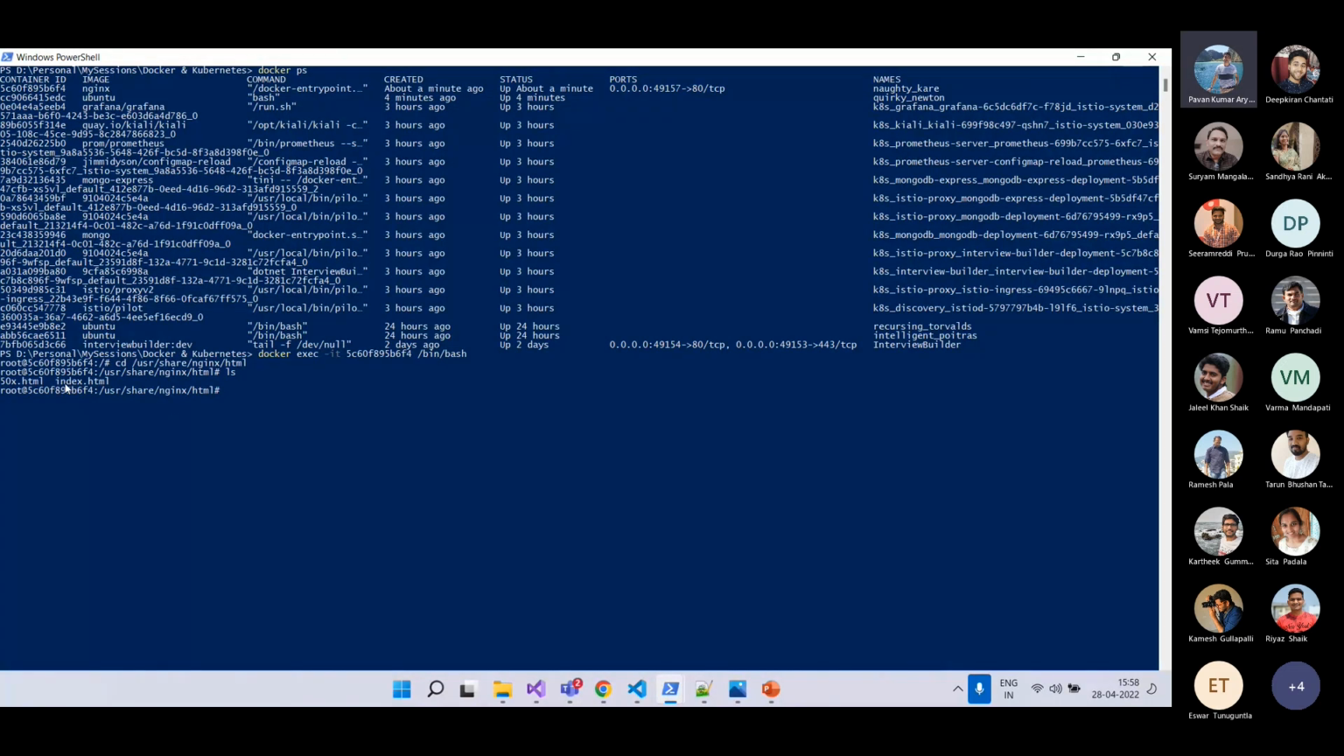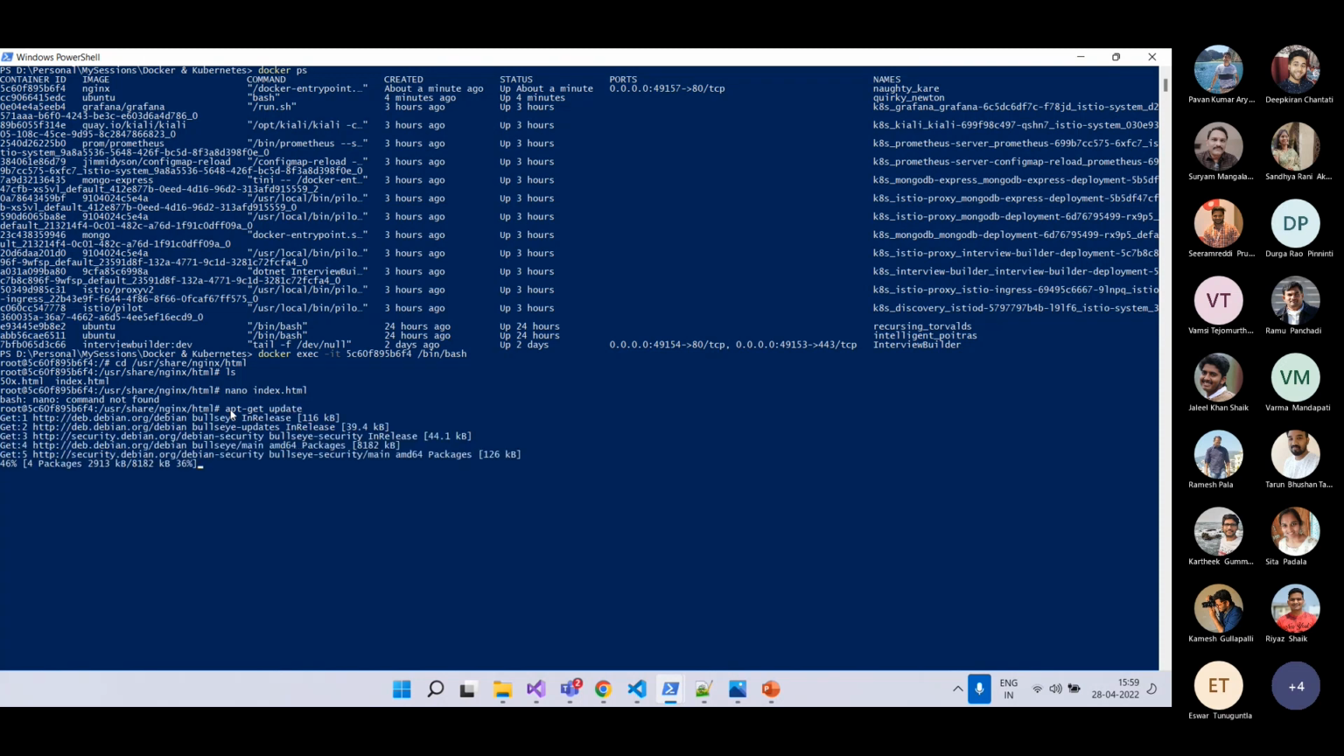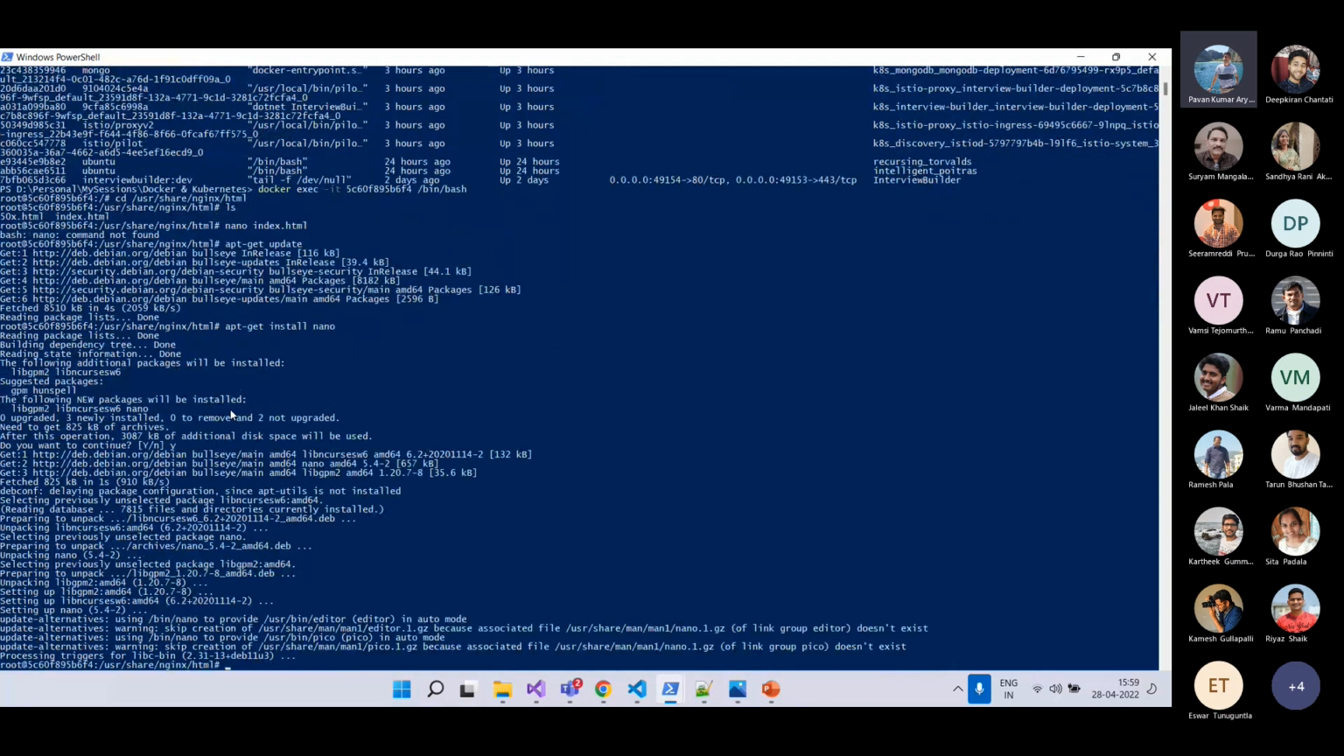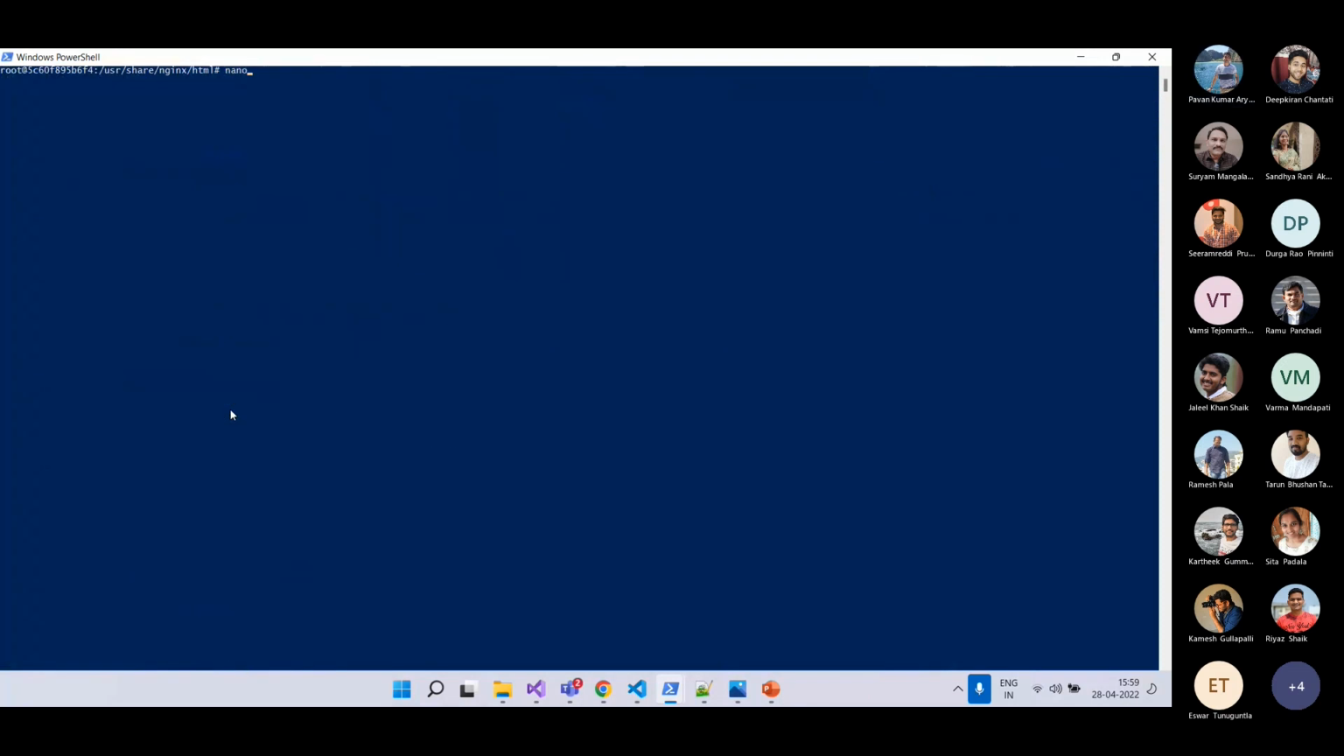You can see index.html. This is the file. I'll edit this file with nano index.html. You see that nano is not actually present. Nano is just a file editor in Ubuntu, so I'll install that. Nano is like a notepad editor.